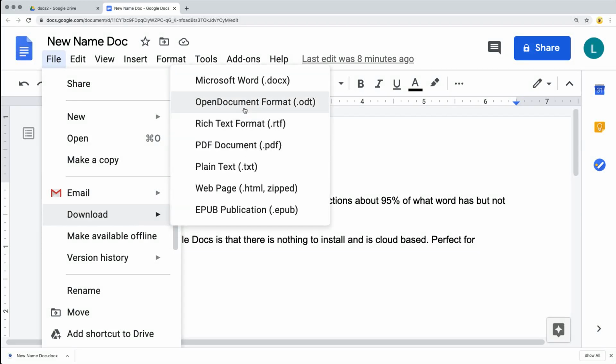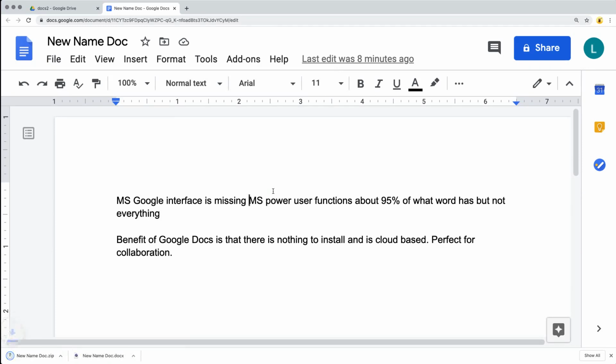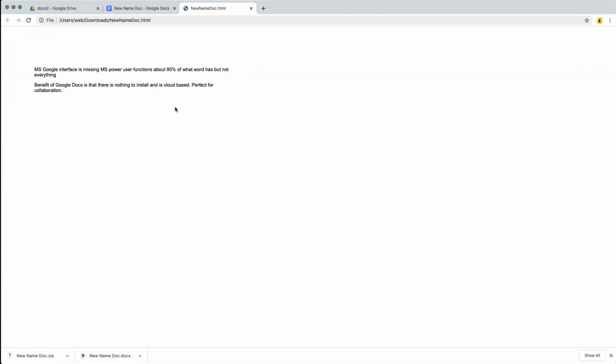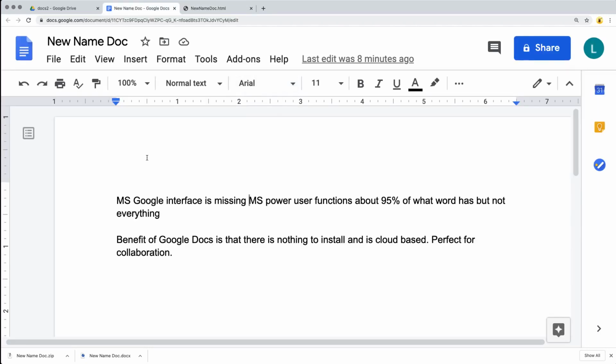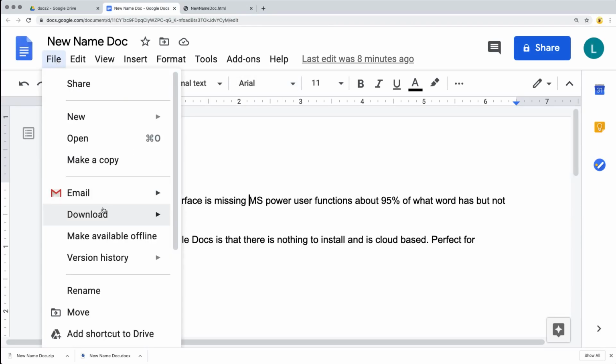We can also download it as an open document format, rich text format. So these are just different formats that are commonly used for the internet. And we've also got a really interesting one where we've got a web page. So we can download it as an HTML document. And notice that this saves it as a zipped file. So if you were to open the zipped file, open up the document, you see this is the way that it's going to look within HTML. So that's a really neat thing that you can automatically transform it into web code, into HTML code.